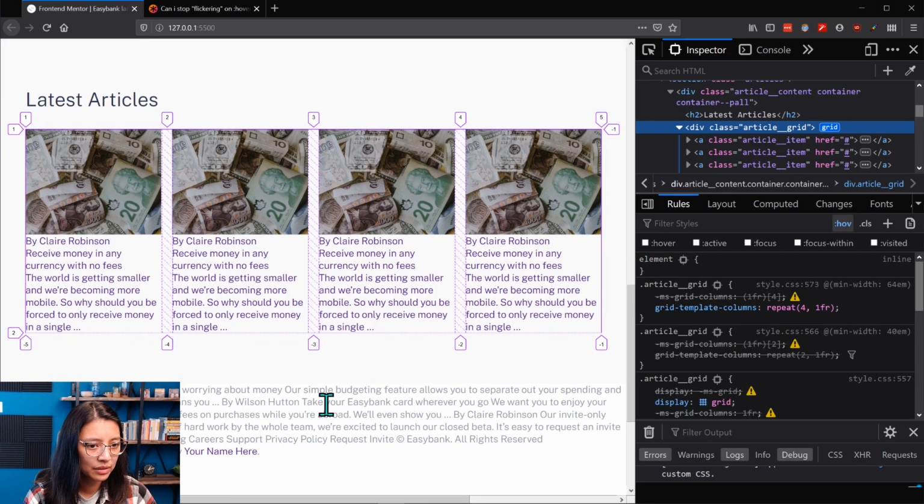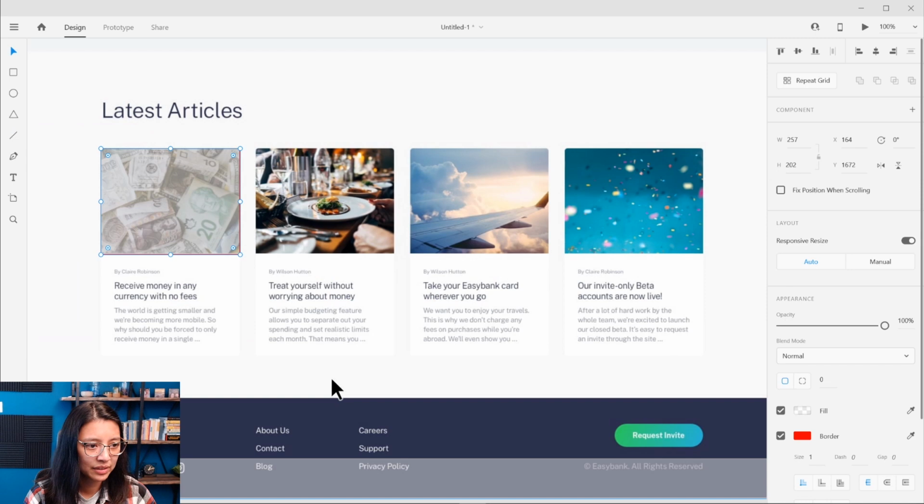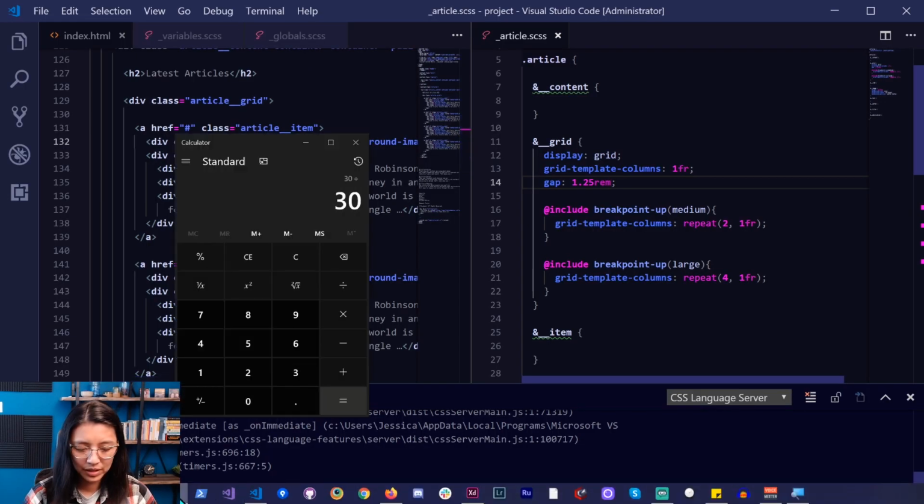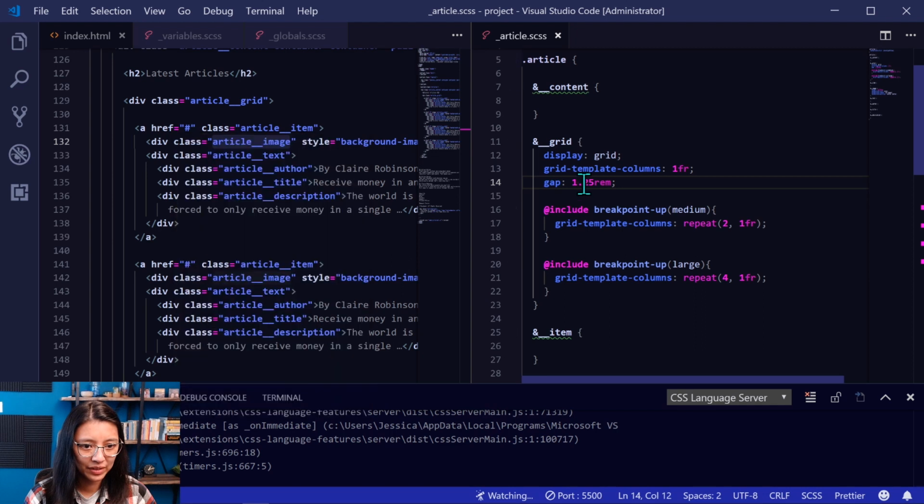So that looks pretty good. Let's actually compare that with the design. I think the gap might be a little bit more than that. Just more like 30 pixels. So 30 divided by 16 is 1.875.